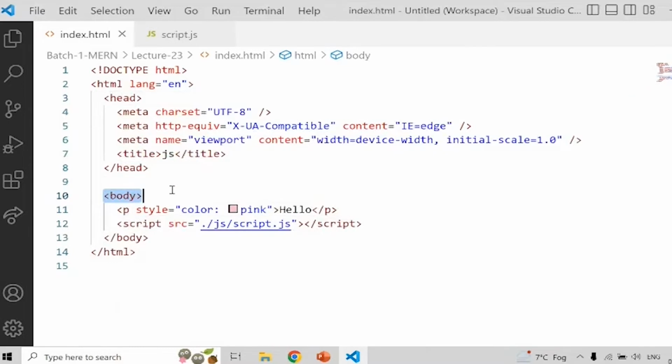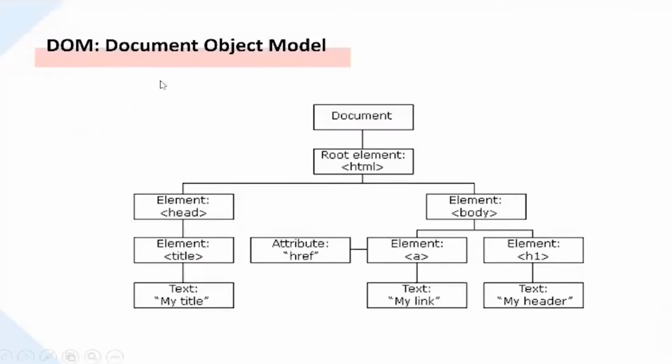When we covered combinators in CSS, at that time I used these terms. Because of this, you can actually analyze this. HTML is the parent, head and body are the children. Head is the parent, title is the child. Body is the parent, a heading 1 is the child. Further, a is having this attribute href and so on.